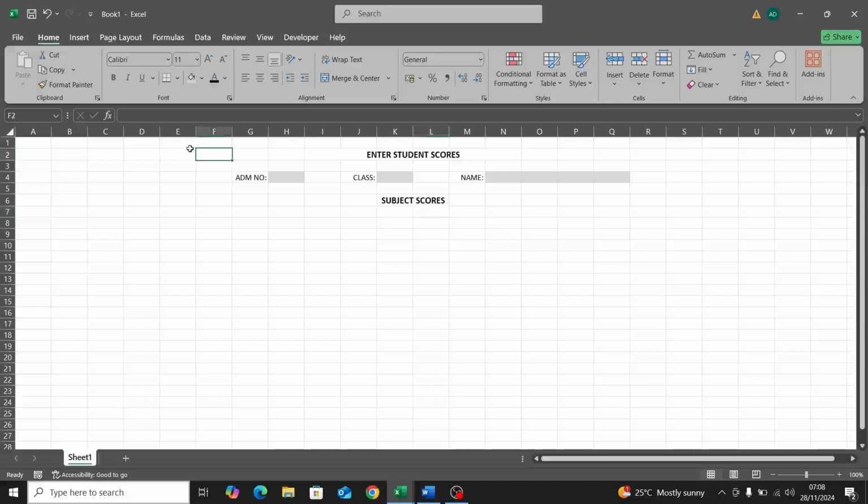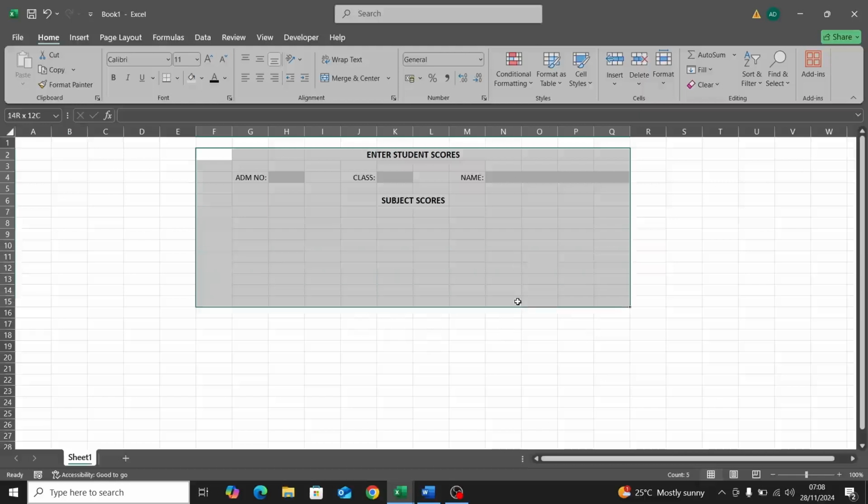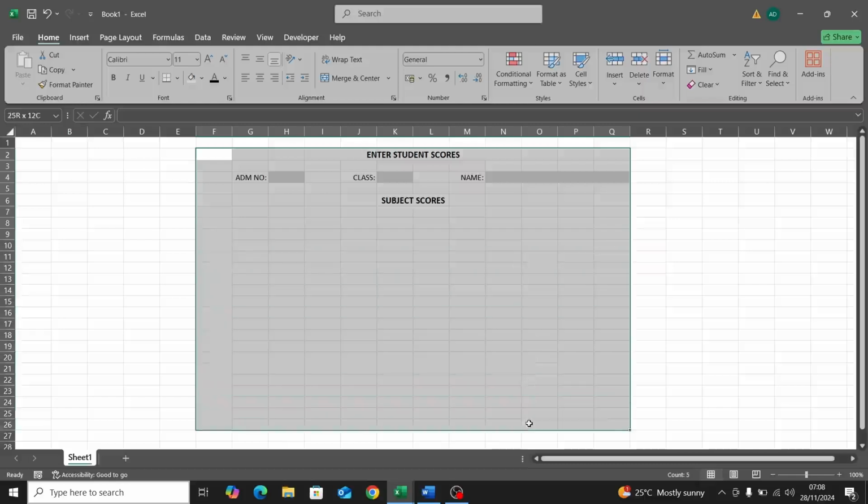Let me just format it. Let me say from this place. Okay, let me say from this place. Oh, okay. So I'm just going to hold my left mouse and just drag it up to this place. I want it to look more presentable. So when I've done that, I'm going to come to my color here, my fill color. I'm going to tap here.